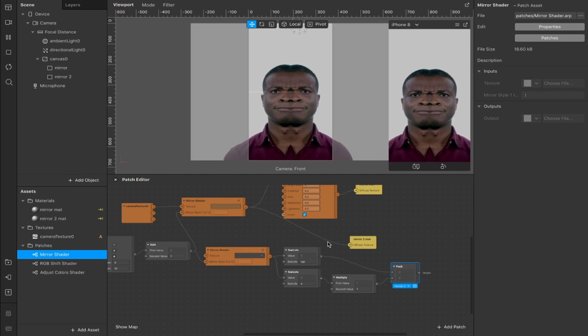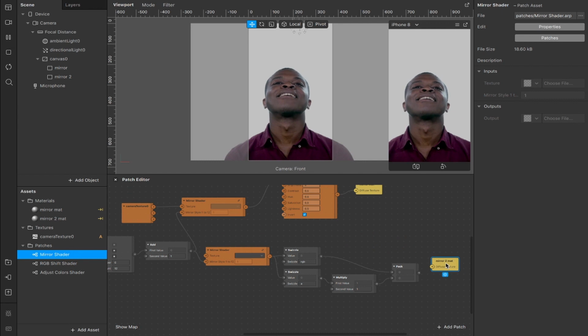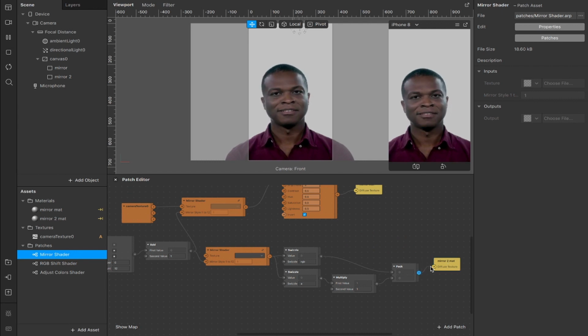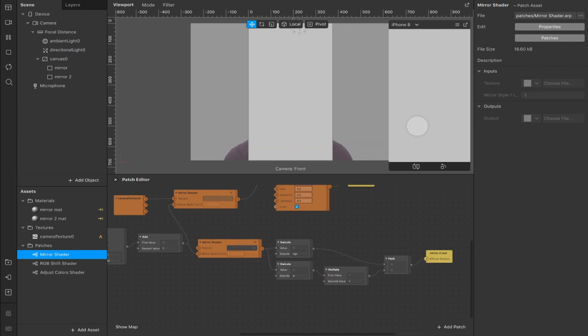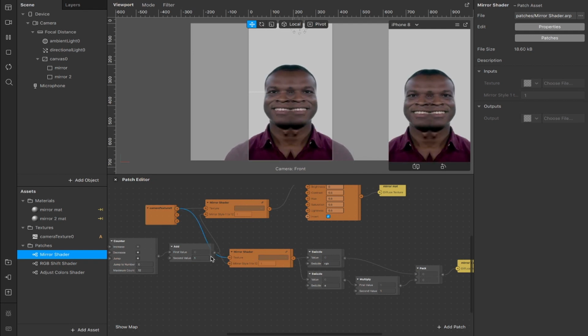Now what I'm going to do is disconnect this mirror 2 material texture, which was previously connected to this mirror shader setup that we had. And I'm just going to disconnect that, drag it over here and connect it up to the output from our pack. Now it may look like I've broken everything, but that's actually my mistake. I didn't connect from this RGBA output of our camera texture the same way I did with this mirror shader. You want to connect from here to the texture input of the second mirror shader that we've added.